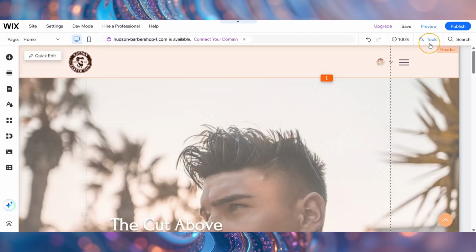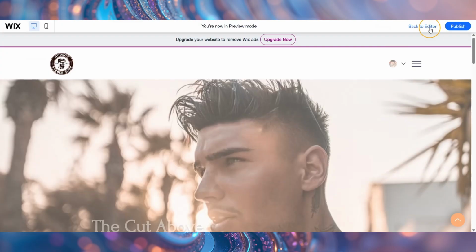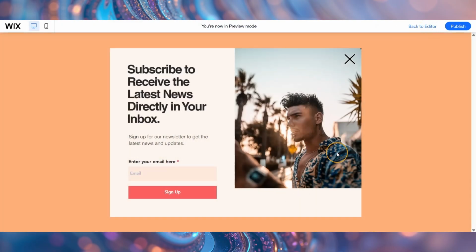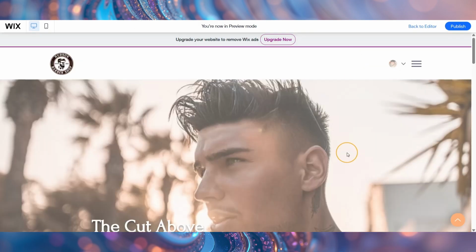First, click on Preview at the top to enter your site's preview mode. Here in preview mode, you should be able to interact with your website just like your visitor would. As you may remember, we created a sign up pop up. So as you can see, it works and this is how it looks. So keep this in mind.